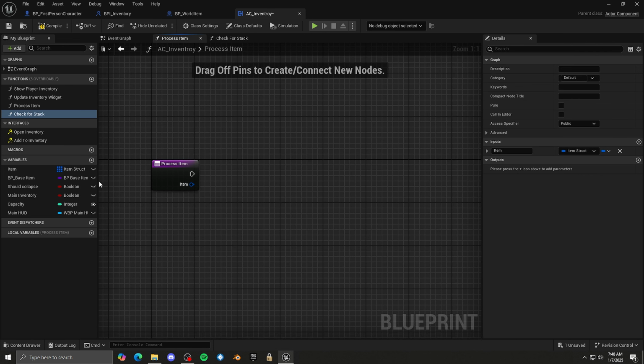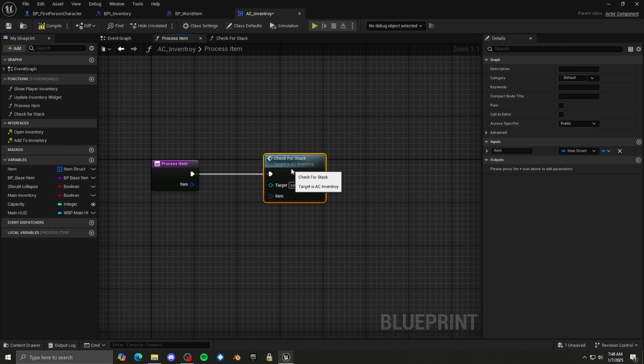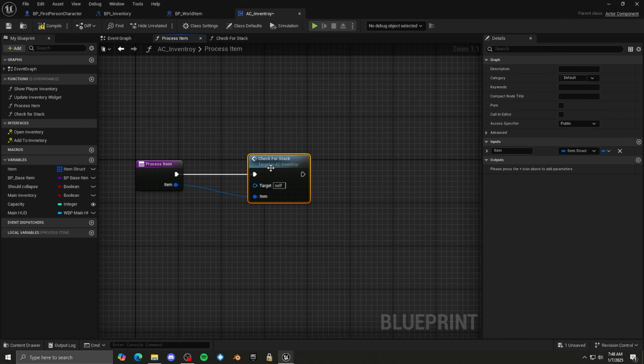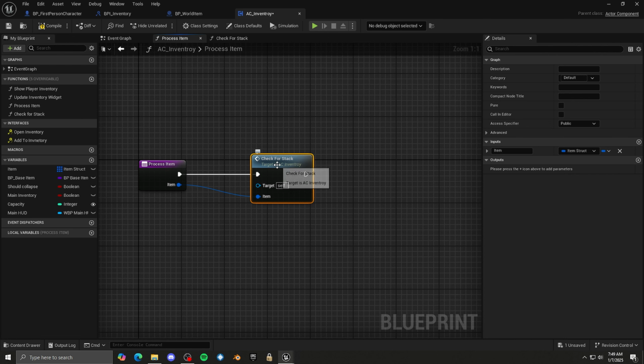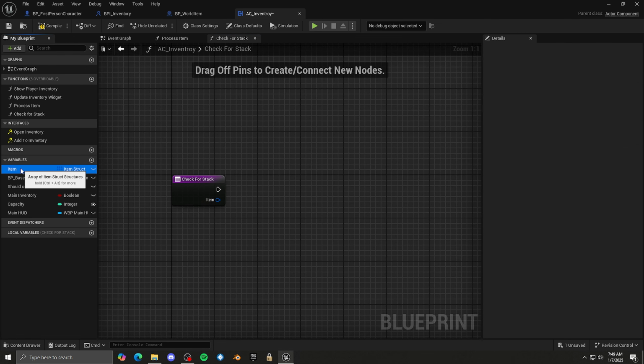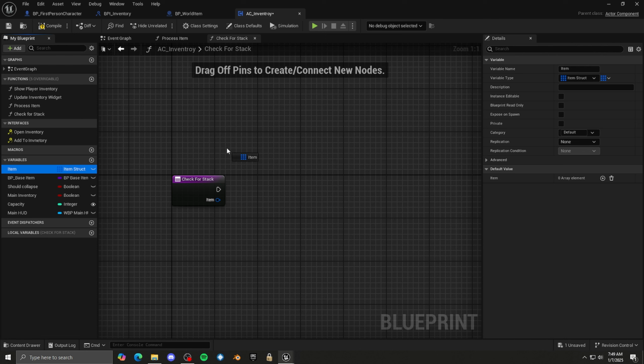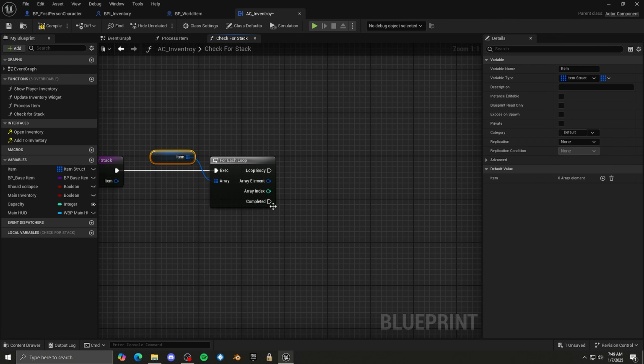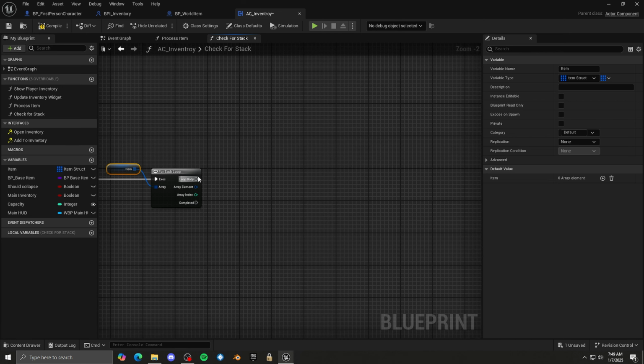So I'm going to go back to the process item and we're going to just drag this out. So when we go to process an item, the first thing we want to do is check for stack. So we're going to check to see if we can stack this item on an existing stack in our inventory. So that's what this is going to do here. So all we're going to do here is grab our inventory array. We're going to loop through it. And we're going to basically check two things in here.